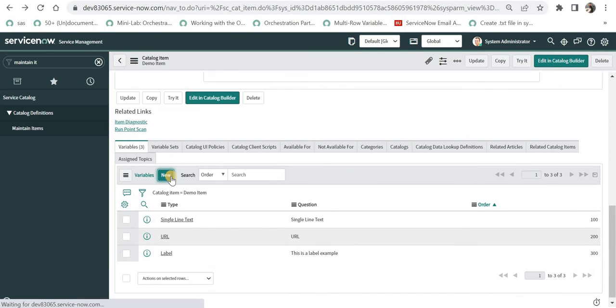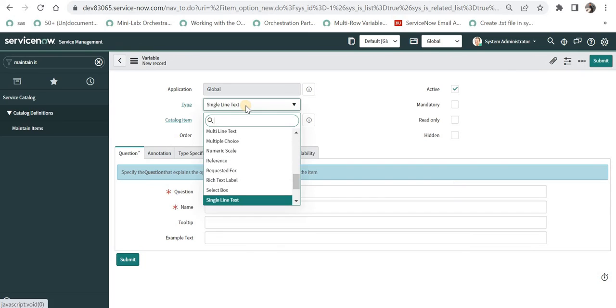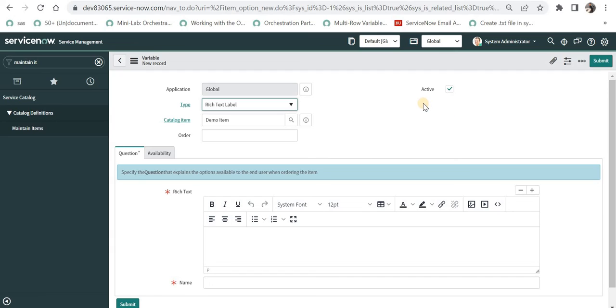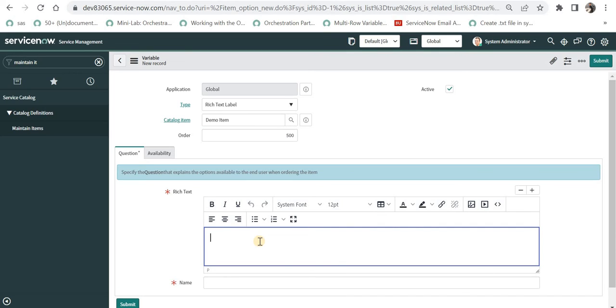I'll click new on variables, and here I will select the type as rich text label. If you noticed, all the options like mandatory and read only are now gone. This is one of the limitations of rich text label which we'll come to later. I'll just put an order of 500, and here comes all the magic where we can display the text as we want. So for example, this is a demo test.